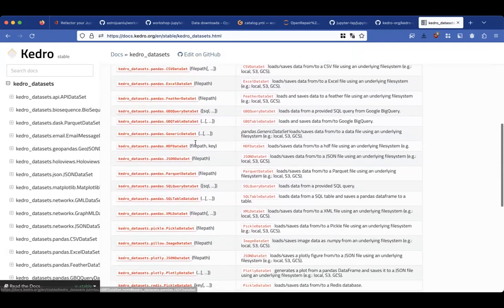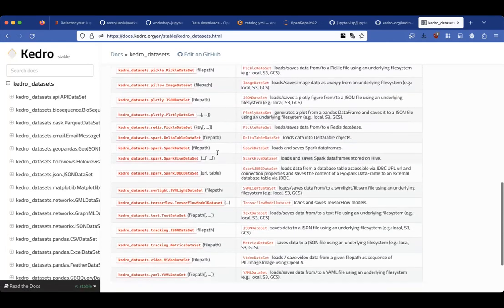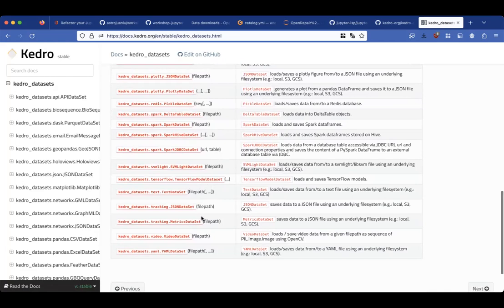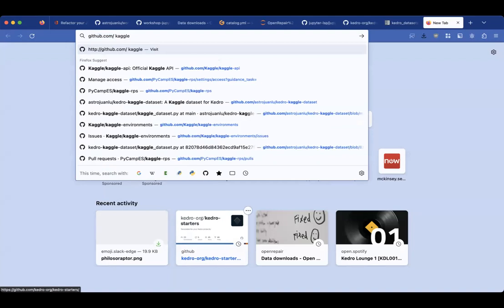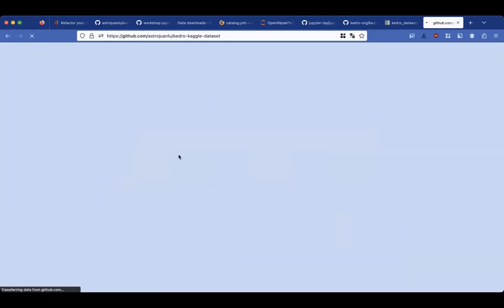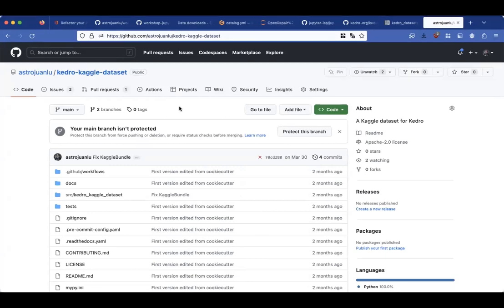JSON, Excel files, HDF files. What else? TensorFlow models, video datasets, YAML datasets, and so on. So this is just a sample of what you can do, but people can define their own datasets. For example, I'm currently working on my own Kaggle dataset. It's still in progress, but it's definitely something that you can do. And all the instructions to create your own datasets can be found in the documentation as well.